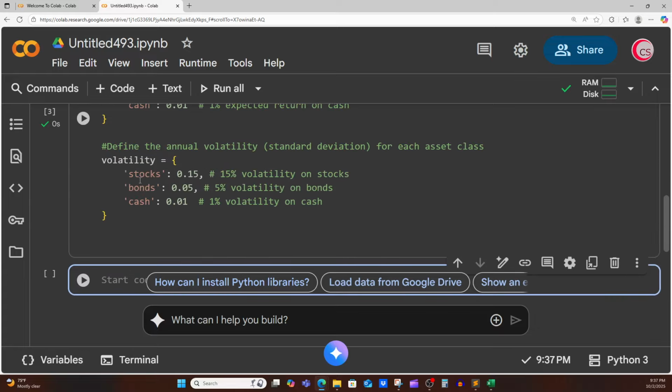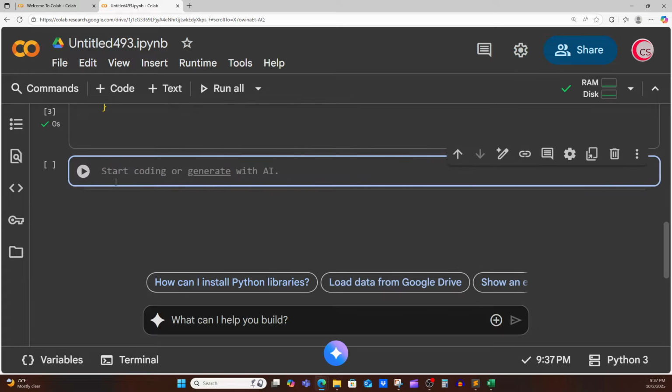All right. So let's now create our Monte Carlo simulation. So here I put in comments, Monte Carlo simulation. All right. So let's create a function. We will call it, I like simulate portfolio. We'll call it simulate underscore fire.